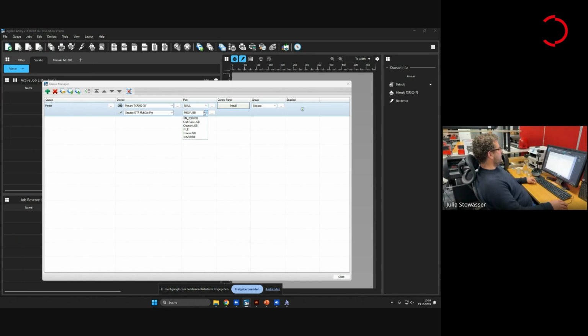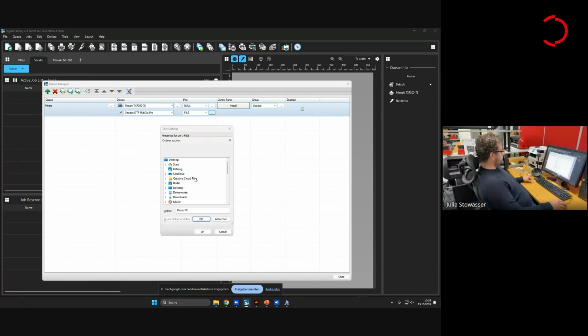The first thing is that I want this to work as a port. I choose file. I already explained this before. The way we work is working with a hot folder. So in the case that we press print and cut in Digital Factory, we will get Digital Factory to store the file in the hot folder. It could be any folder.